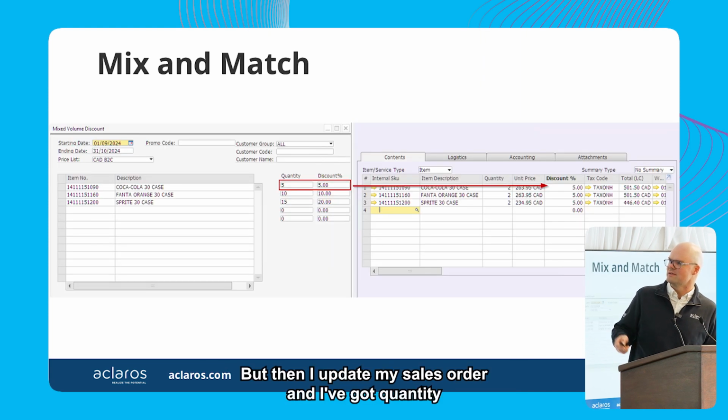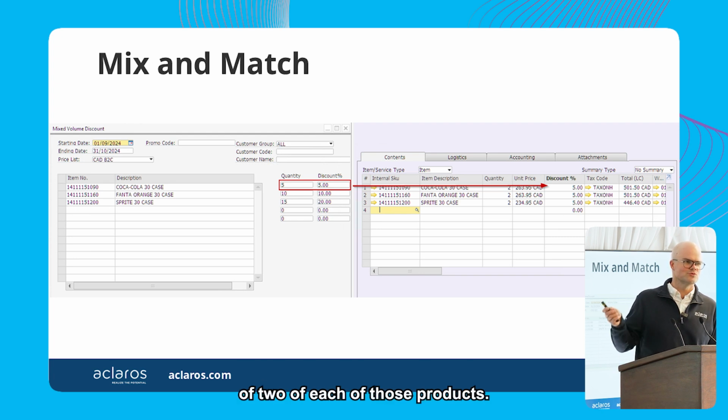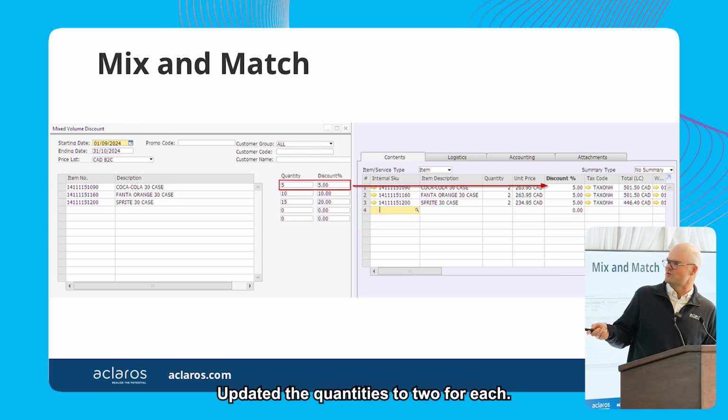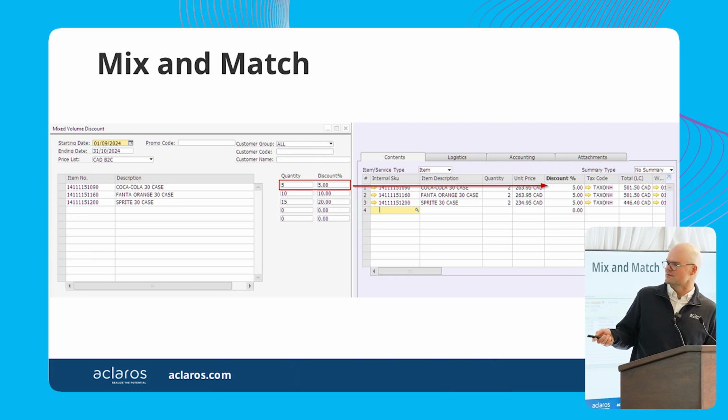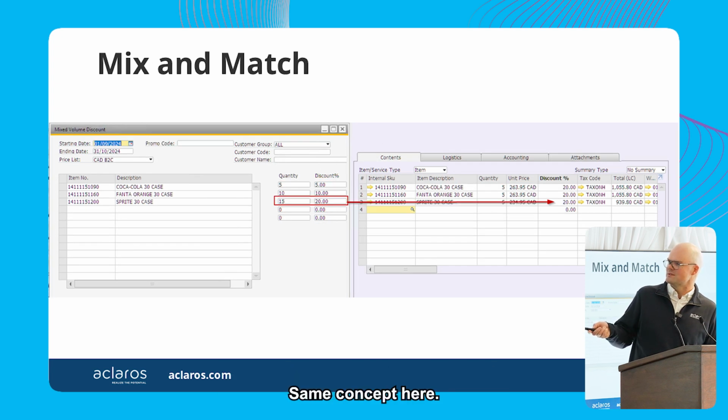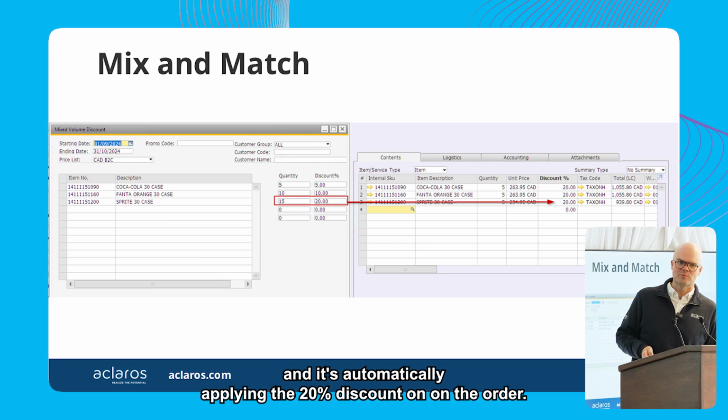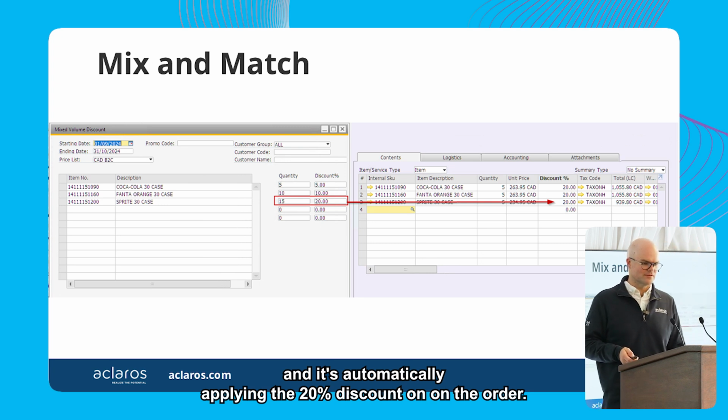But then I update my sales order, and I've got quantity of 2 of each of those products. Now I'm hitting the 5 discount rule because I've got a total quantity of 6, and it's added a discount for me of 5%. Same concept here. Now I've updated the quantities. I'm hitting the 15 quantity discount rule, and it's automatically applying the 20% discount on the order.